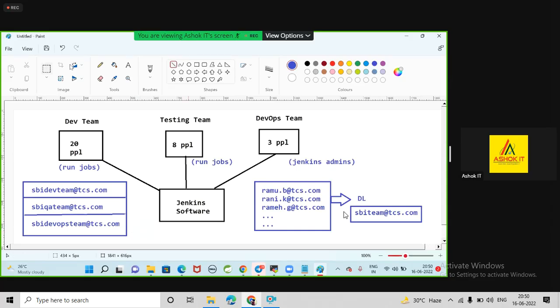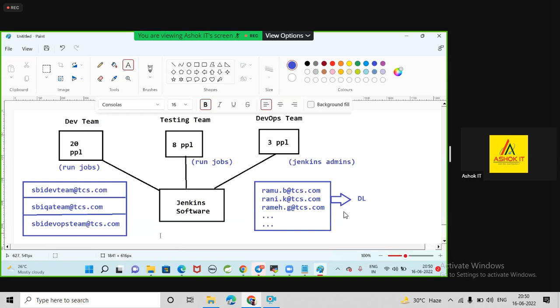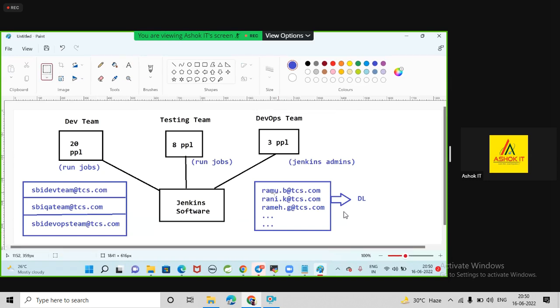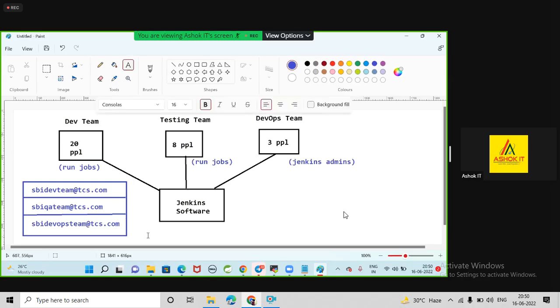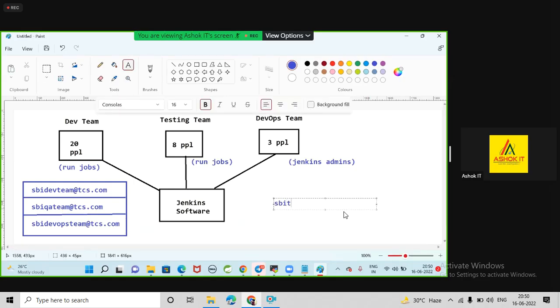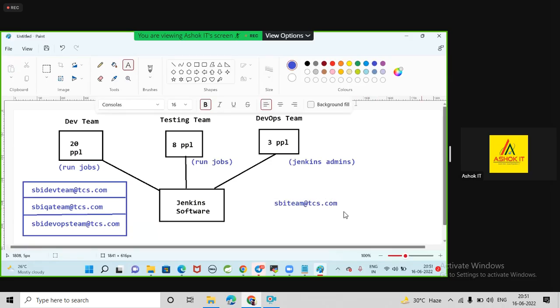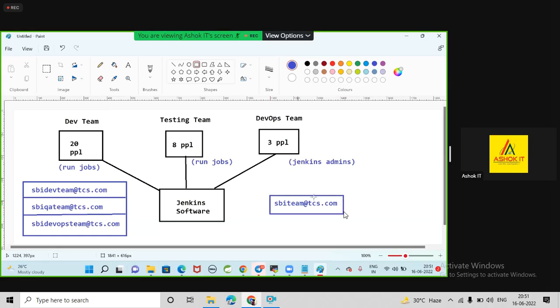For all these team members, one common DL also will be created, that is SBI@tcs.com, which is common for all. Everybody belongs to this DL. That is a common DL for the entire project. For every team, one DL will be available, and for all the teams, one common DL also will be available in the company. So they will configure SBI team@tcs.com. Development team, QA team, DevOps team, everybody is part of this SBI team DL.